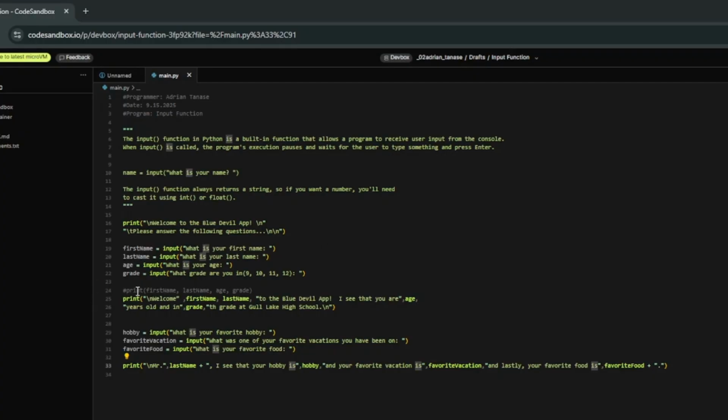Hashtag print first name, last name, age, grade. Now this is a single line comment, so this will not be used. Print welcome first name, last name to the Blue Devil app. I see that you are age years old, and in grade. I put the TH there because every single number here, if you were going to say it, would end with TH, like 9th, 10th, 11th, 12th. Grade at Gull Lake High School \n. Now this is going to print the first name, which is what the user puts in, the last name, the age, and the grade the user puts in.